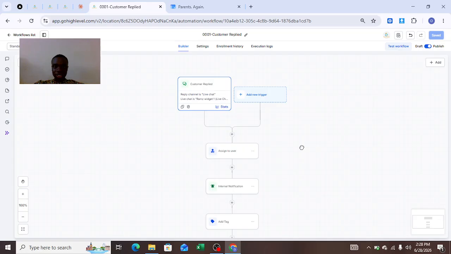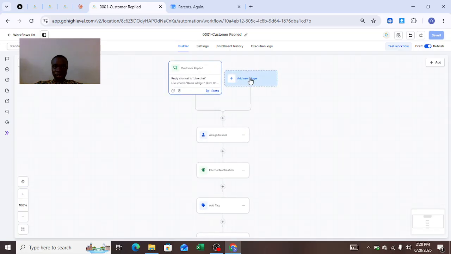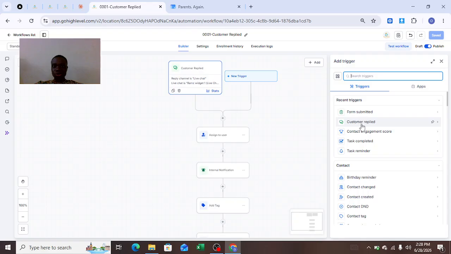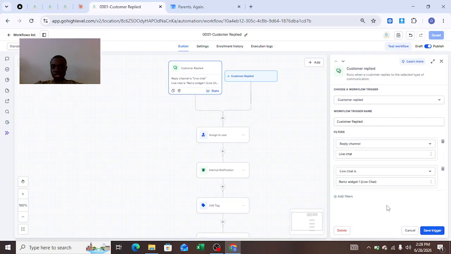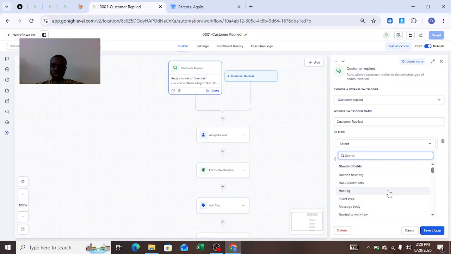If you want to create an automation around a widget in GoHighLevel, you have to search for a trigger. You're going to search for customer replied. Once you select it, it's going to show this, and you come to the reply channel. The reply channel is what you are going to select. So let me do it fresh. We come to add filters, click on select, and then select reply channel.